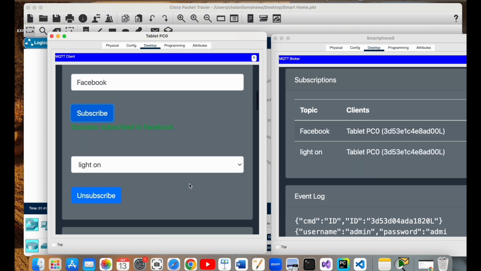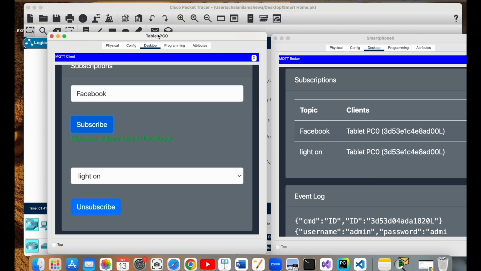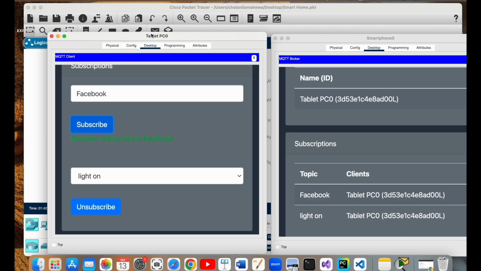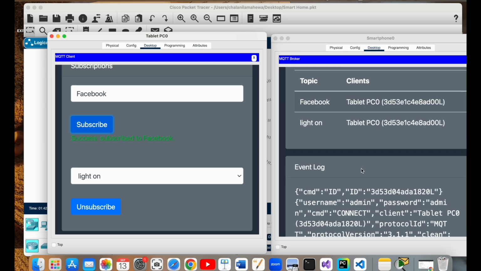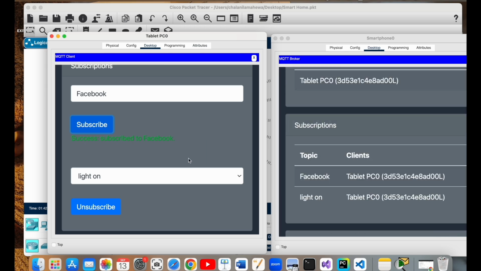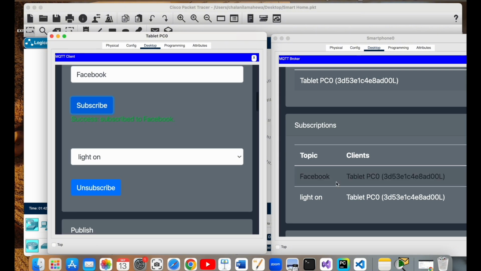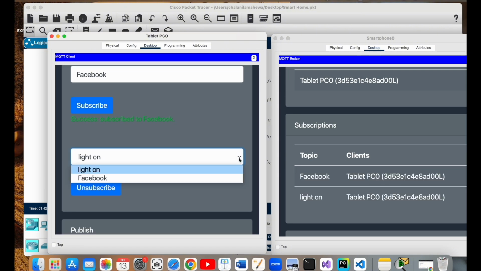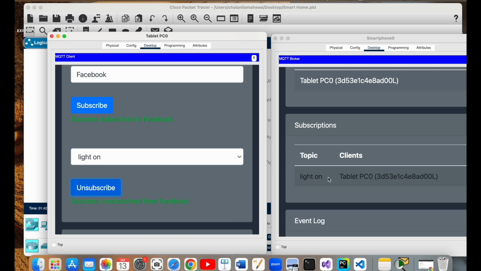Now I can unsubscribe within the tablet PC, and it should remove the subscriptions from the smartphone. As you can see, I have done 2 subscriptions, and it is also shown here, and I can select what I want to unsubscribe. If I choose Facebook and unsubscribe, you can see that it has been removed.